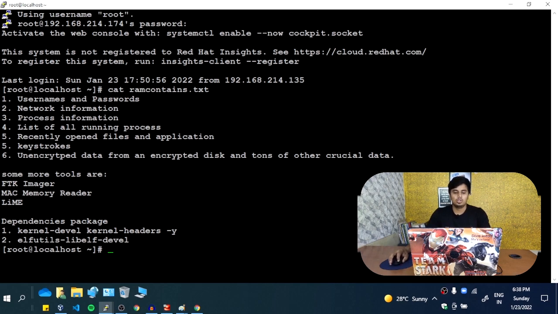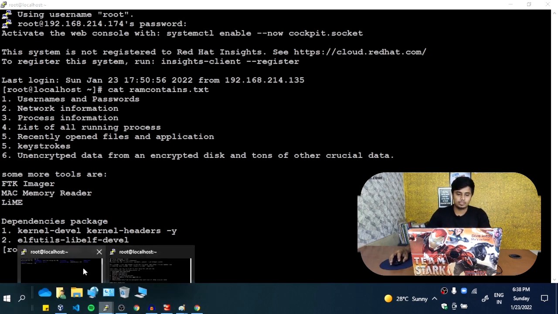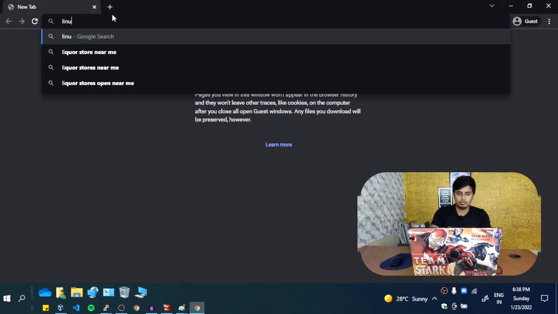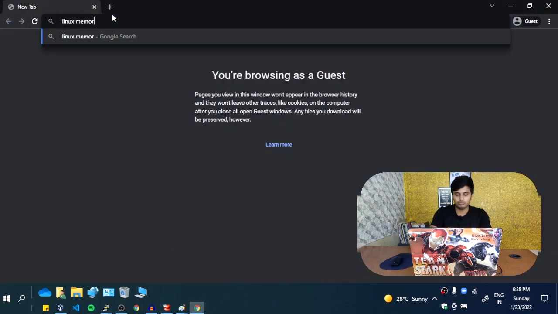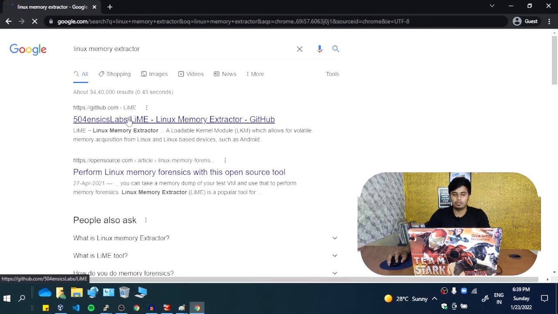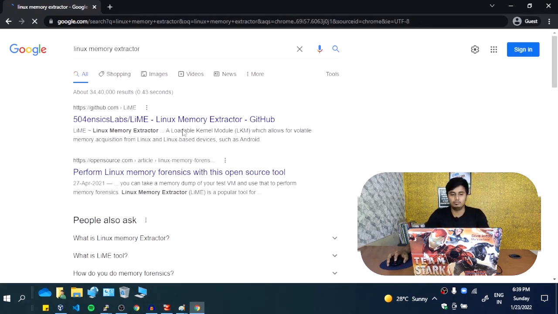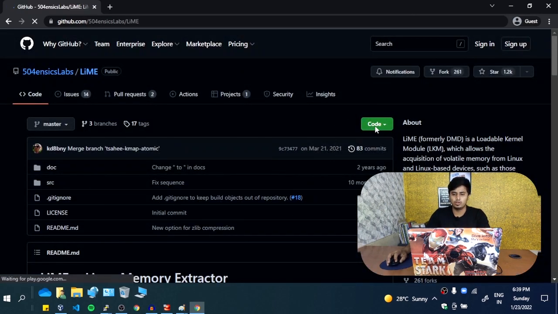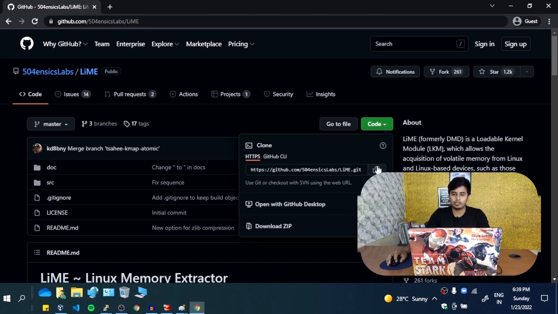Now I'll go to my system. You can see I am on my Red Hat system, inside the root directory. I will go to Google Chrome and download Linux Memory Extractor. I have a GitHub repo link here, so I will download from this GitHub. I'll give the link in my description box. You can see here Code; click on Code and copy this link.